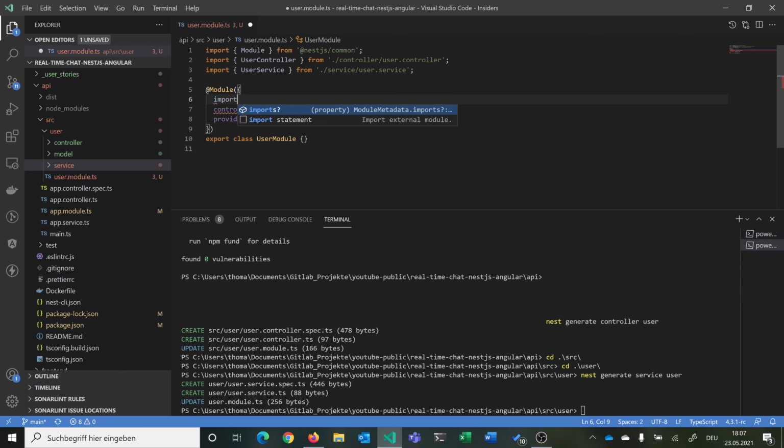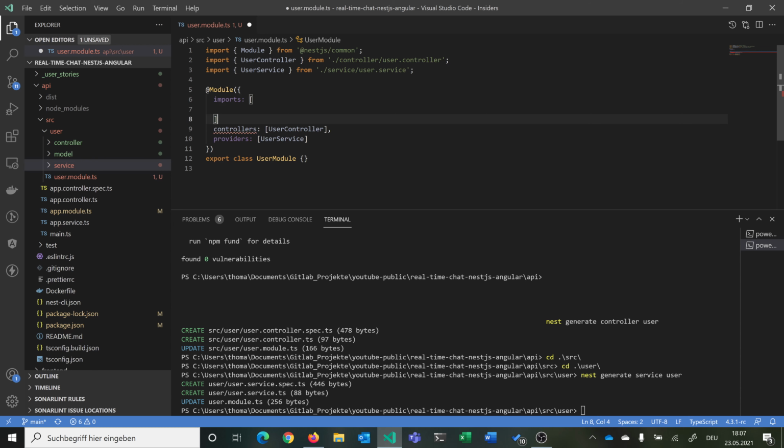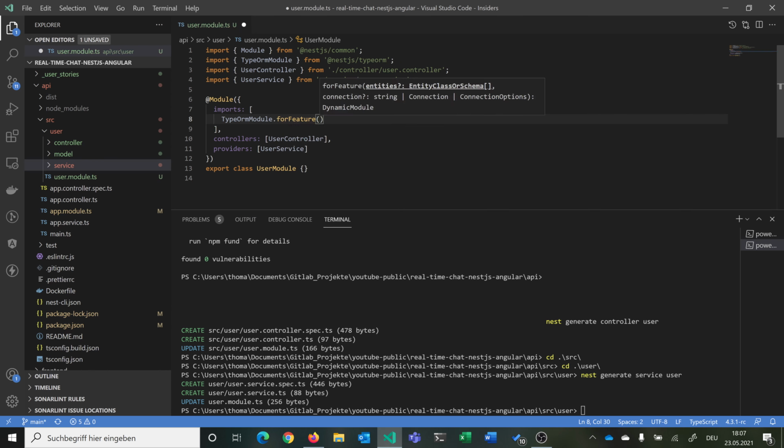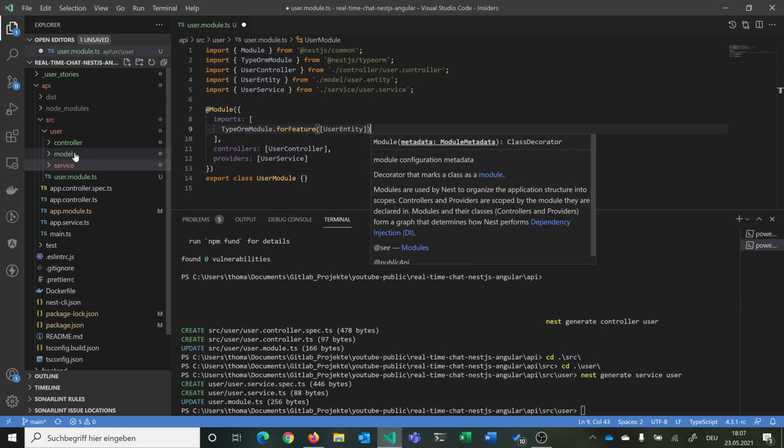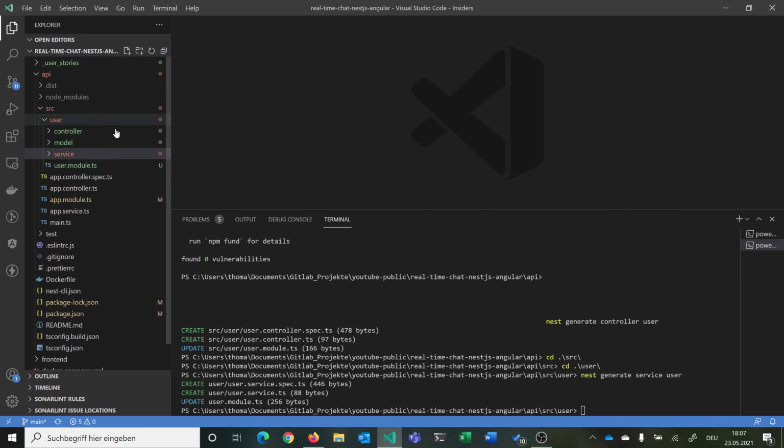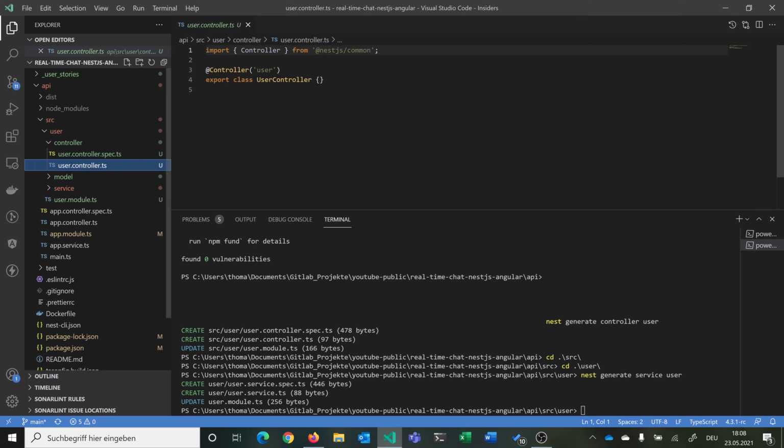And another thing that we have to do is we need to have some imports. Here we need the TypeORM module, and we have to import forFeature. So this is basically TypeORM module dot forFeature. And I think here we have to provide the entities for this module, and this is just our user entity for the user module. With the user entities, the TypeORM module knows how to configure everything. And now we have our controller, and this should be plural.